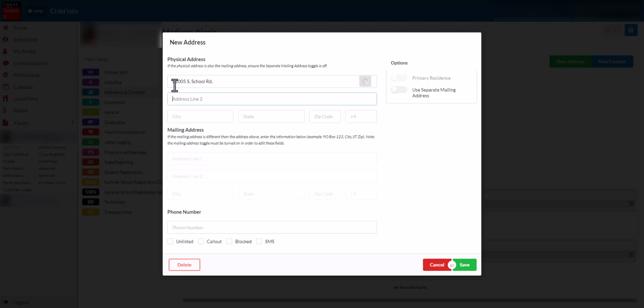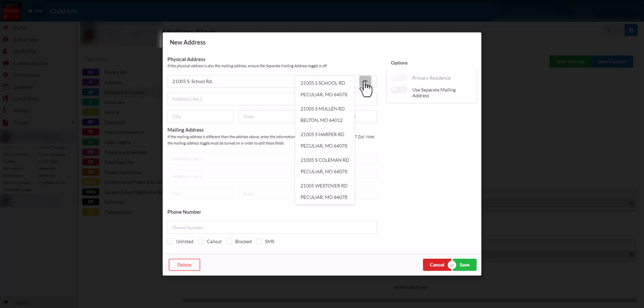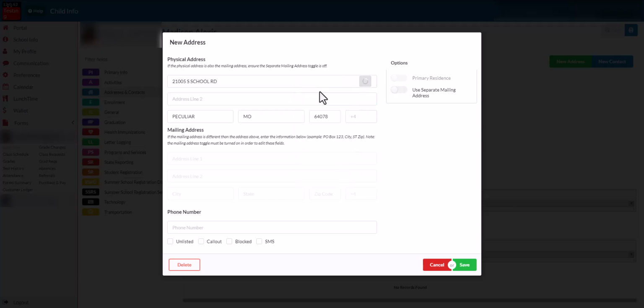So as I'm typing, the system's going to predict, just like it did at enrollment, hey, is this the address you mean? Yes, that is the address I mean. Thank you. I appreciate that help. Okay. Now, if you have a separate mailing address, you can click here and it'll unlock those fields. For this demonstration, I'm just going to use the same address. And now I can list a new phone number that's connected with this address and click Save.